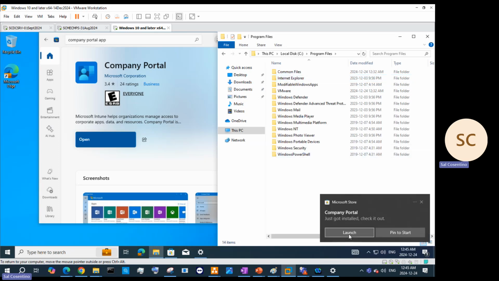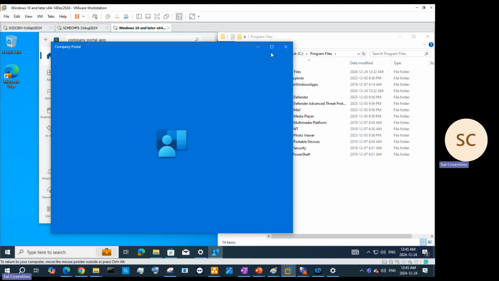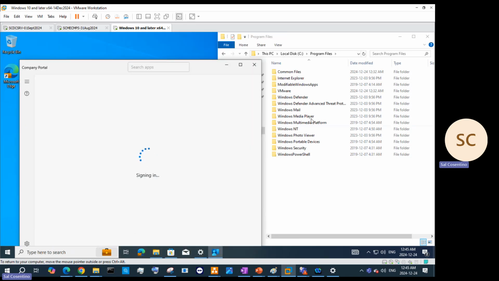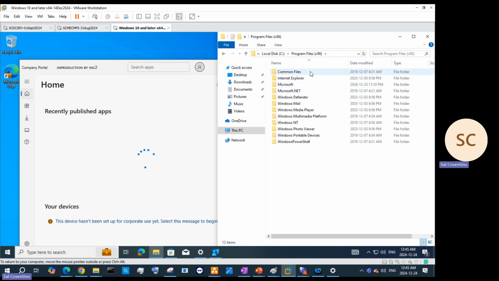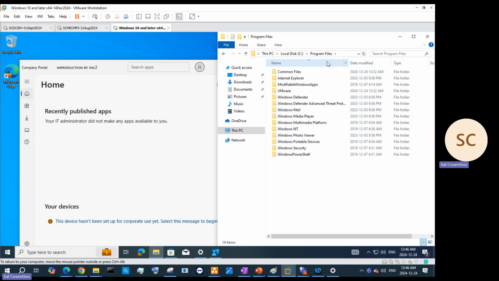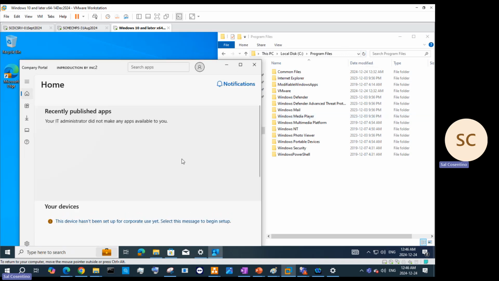All right. Launch it and sign in. See, it's not there yet. So we're just waiting. Let's go to program data and see if it installed yet. Nothing yet. So it hasn't installed yet. It's just waiting. I'm going to refresh the page.